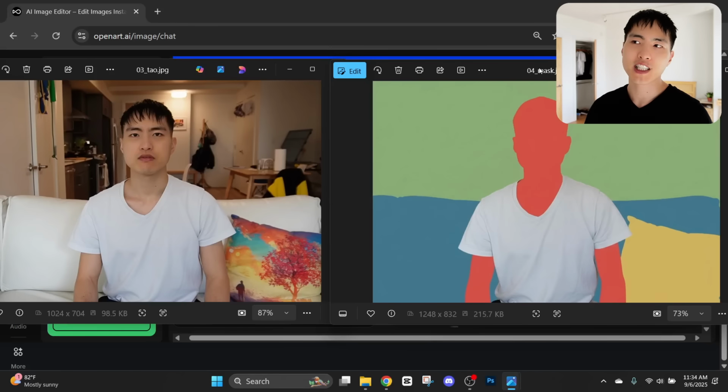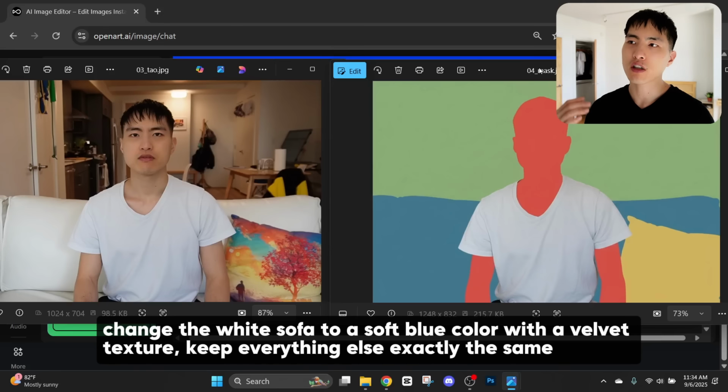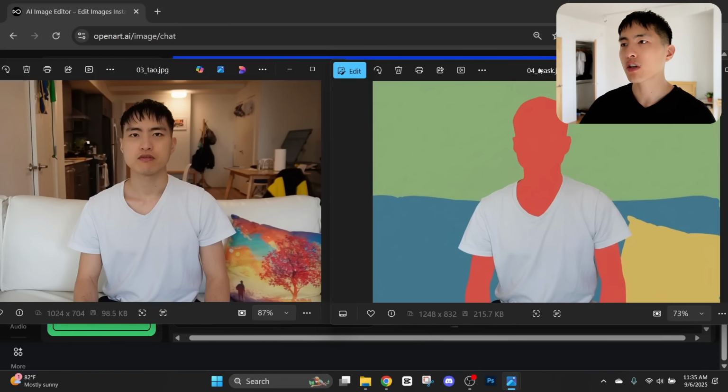So if I wanted to specifically change the sofa, I can use a prompt like change the white sofa to a soft blue color with a velvet texture, keep everything else exactly the same. And what it should do is to edit the specific sofa segment. Now in my segmentation mask, I only highlighted the big objects, but this would also be applied to smaller objects in the scene, like my eyebrows, my eyes, my hair.